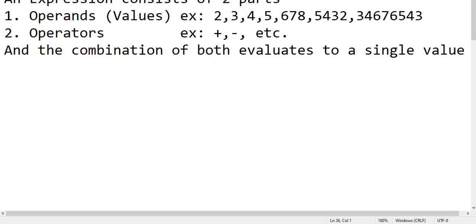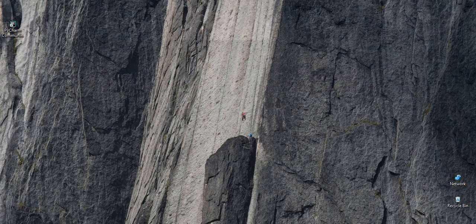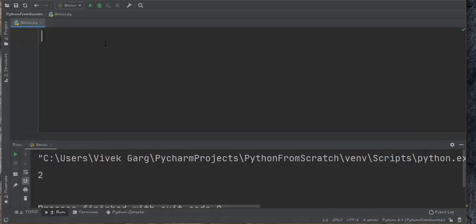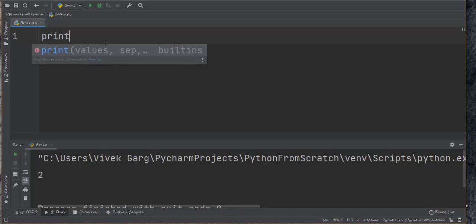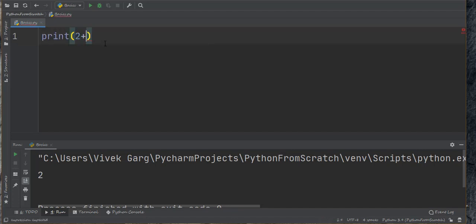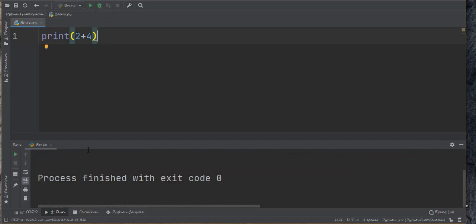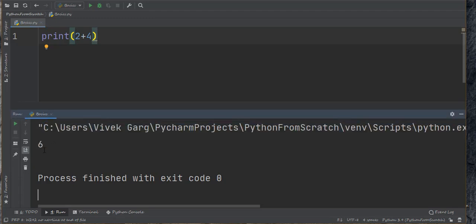I'm going to show you this on the PyCharm itself, on the IDE. Let's open PyCharm, and here I'm going to write print 2 plus 4. Here 2 is a value, that means operand, 4 is a value, that means operand, plus is an operator. I'm printing it. So when I will run this, you will see 6 is printed on the screen here. That means an expression is basically a combination of some value with some operator.